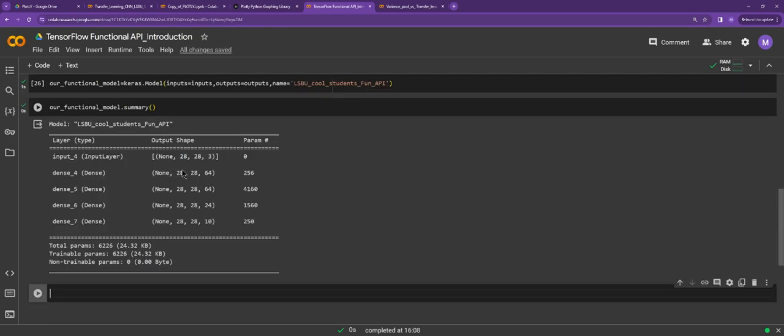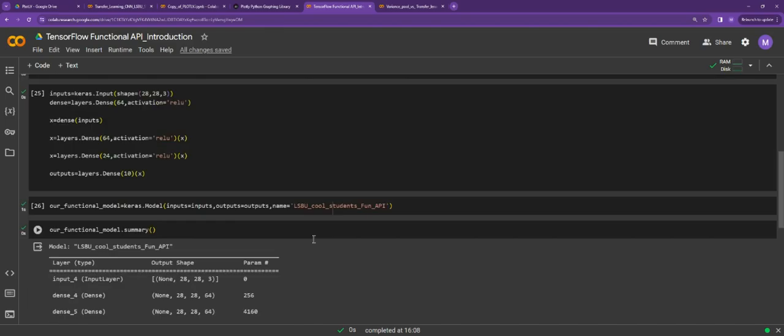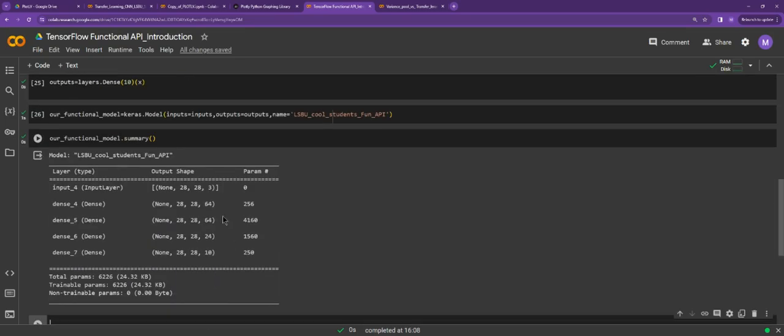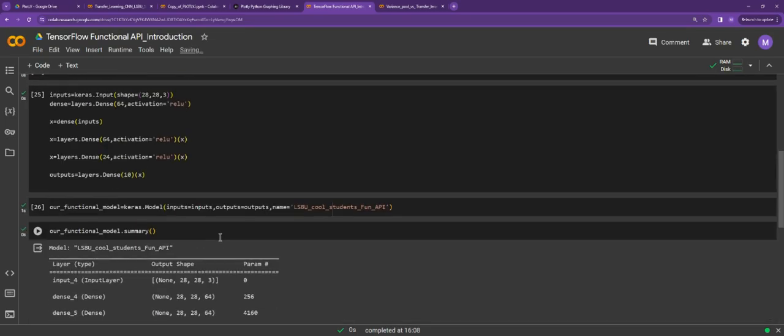So we have an input layer of 28, 28, 3. We have a dense layer of 28, 28, 64. We have a dense layer of dense 5, 28, 28, 65. Dense layer 6, and the dense layer that is at the end. Yeah. So take a look at this and then compare it with what you have created here.